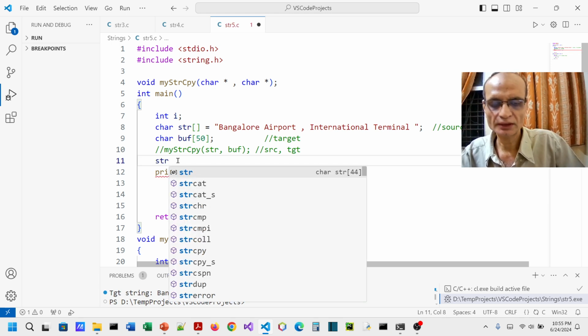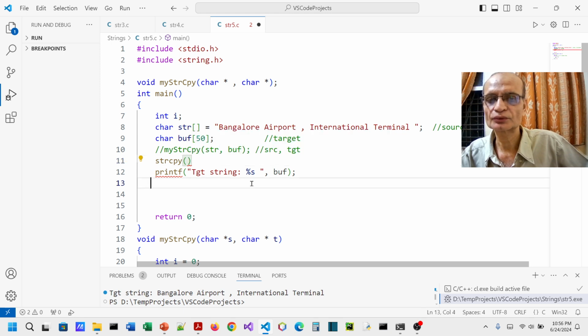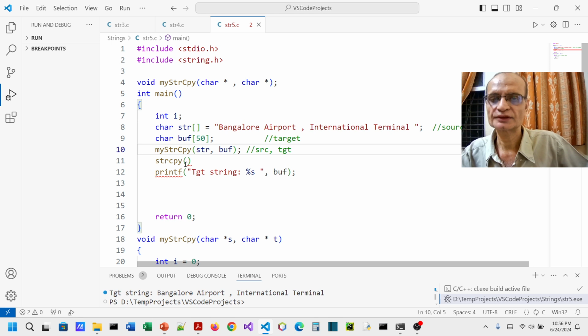You can see all this help has already started coming. So string copy, and it tells you need to have the destination and then the source. Here I have provided it like this. That's why it was our own function. So now we can just provide it in a reverse way. Okay, so it doesn't matter.